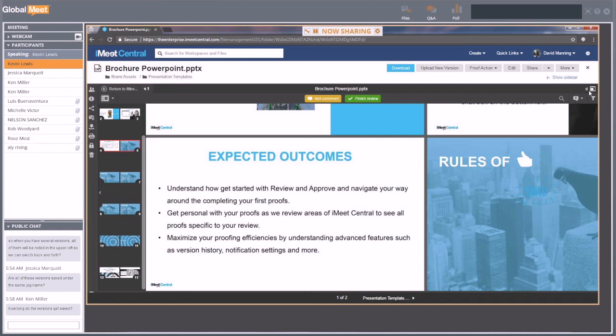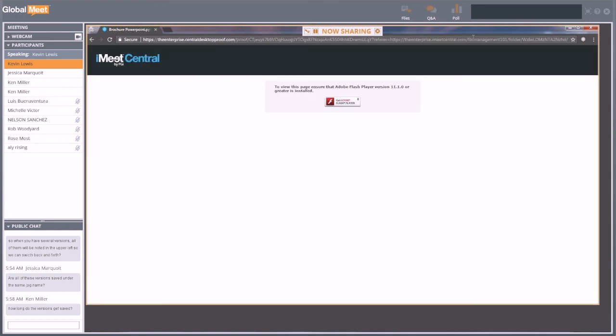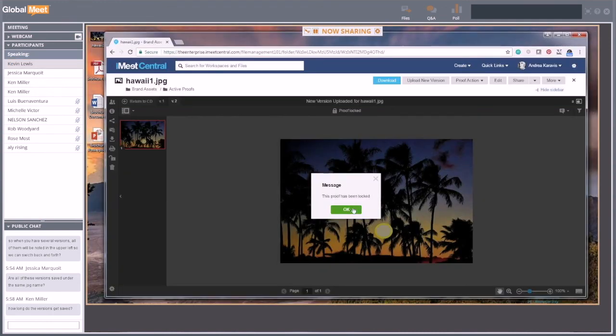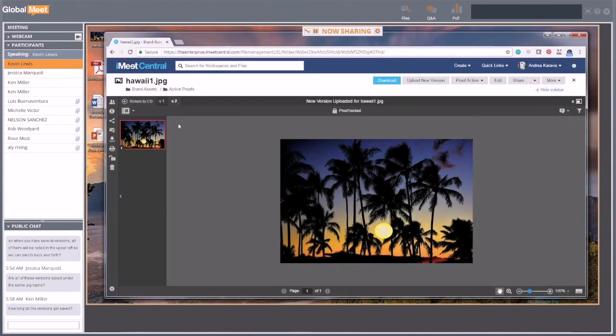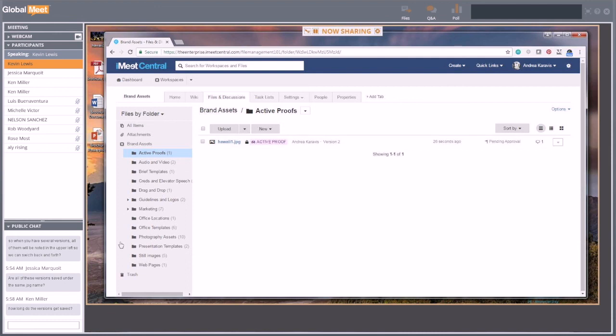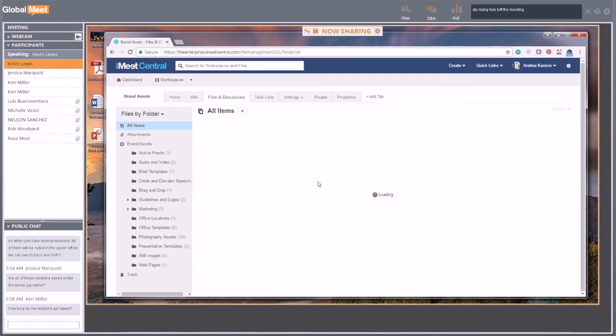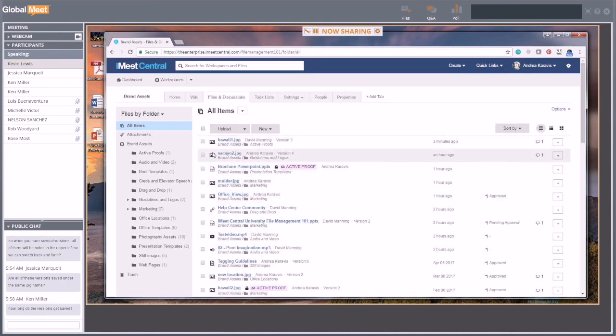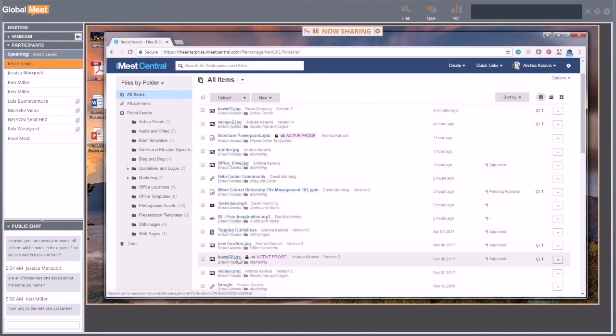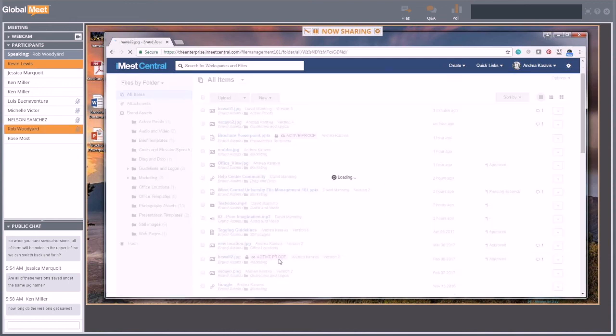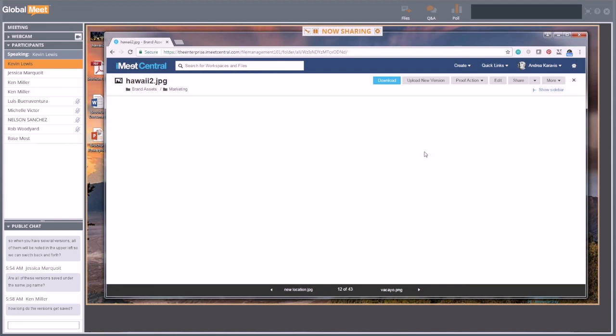Doesn't look like that one's loading for David. Let me back up. I'm now Andrea. I just flipped over to Andrea. And again, I'm flipping back and forth between the two because they're two different users with different sort of behaviors going on. Let me see if I can find another active proof real quick. I'll just make one more. Oh, here we go. Hawaii 2. Hawaii 2 is an active proof. And I'll just show you what that full screen mode looks like.